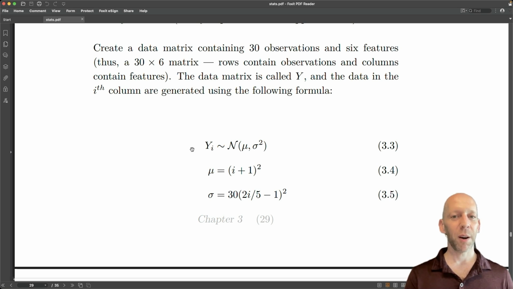So the data are random numbers drawn from a normal distribution, but that normal distribution is different for each column of the data matrix. So i here refers to the ith column of data matrix Y. So it's random numbers drawn from a normal distribution with a theoretical mean of mu, and that mu is defined here.